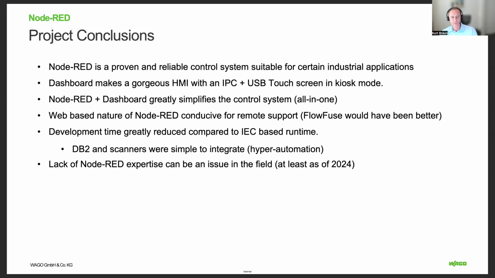With the FlowFuse system, it's as easy as just deploying the project to as many devices as you need, and managing the projects in a central way, I think, is a huge plus. The web-based nature of Node-RED, when you're talking about remote support, is a huge plus, and not having to rely on installing proprietary IDEs. Everything can be done just through pretty much any browser.